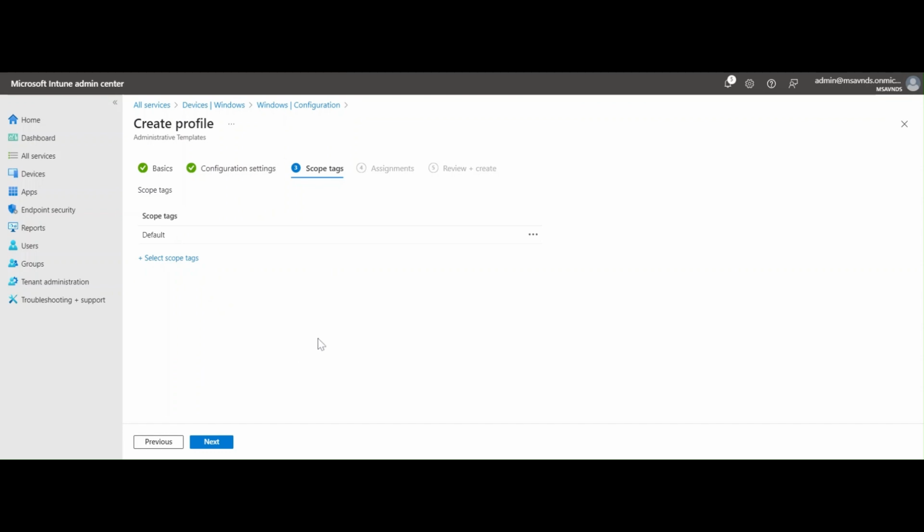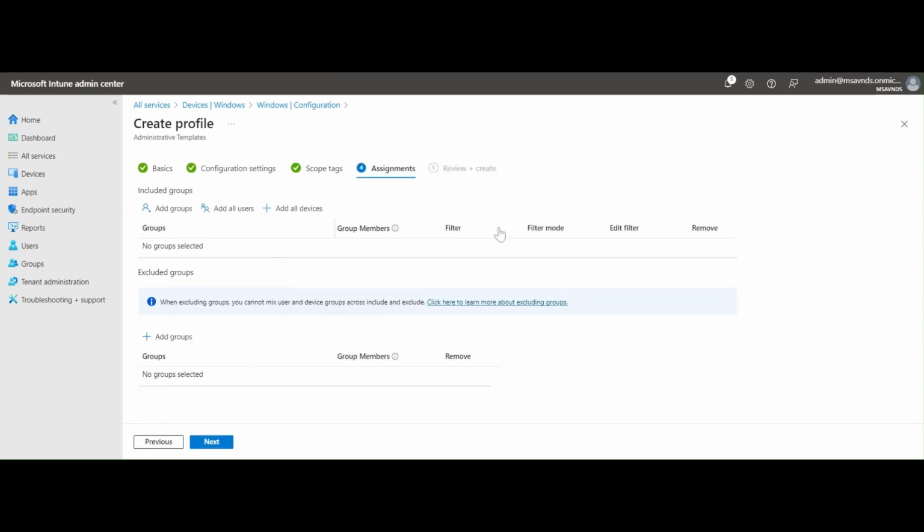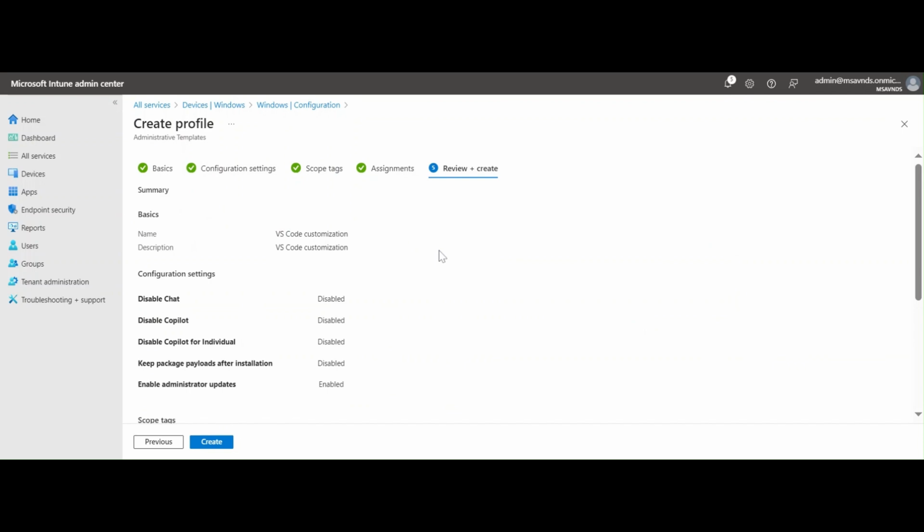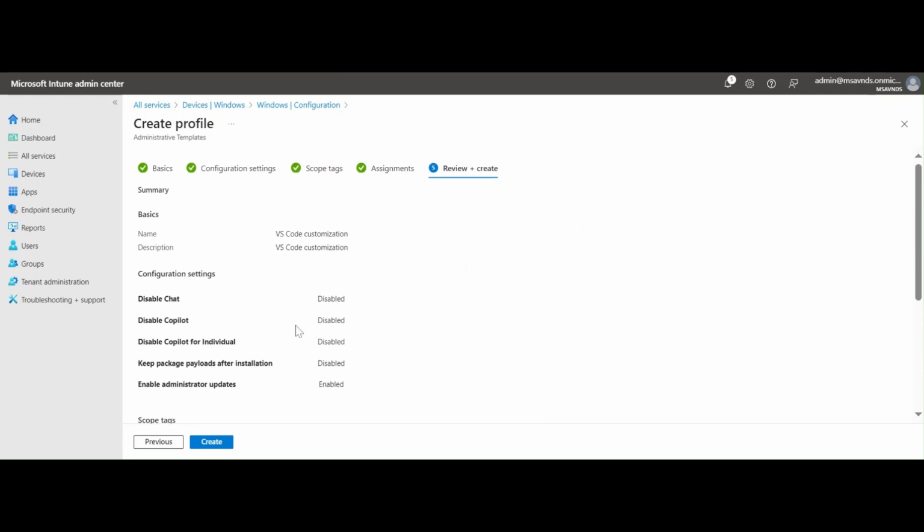As we have selected a few settings, we can move to the next, scope tags. I'm not going to add anything here. The next is going to be assignments, where we can select either all devices, all users, or a specific group. So I'm going to select all devices at this point, and then next is going to be our review and create. This is going to give us the visibility of the complete configurations that we have made so far. And once we are ready, we can simply go ahead and create a policy.